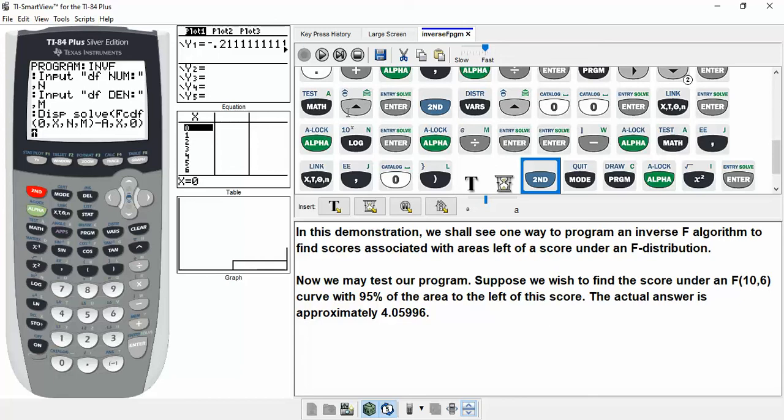Okay? So that's essentially it for this particular program. Now this is just kind of a bare bones program. It doesn't have a lot of error checking or anything special like that. So we're assuming that people are not going to try to break this program.